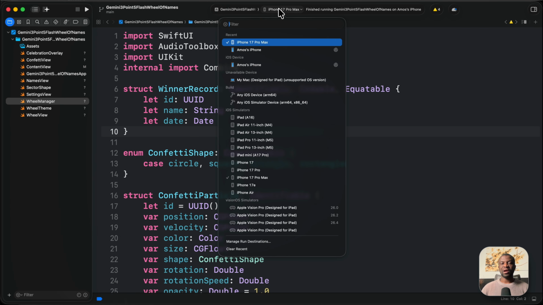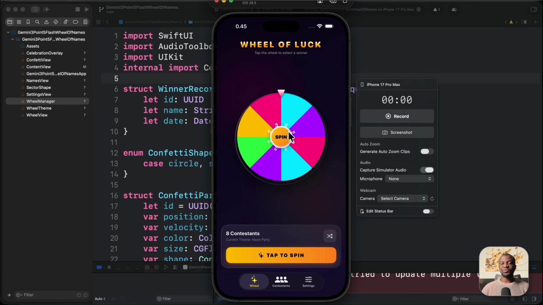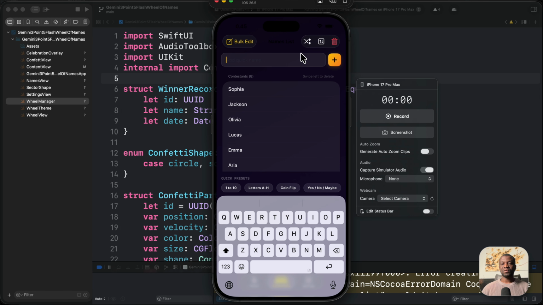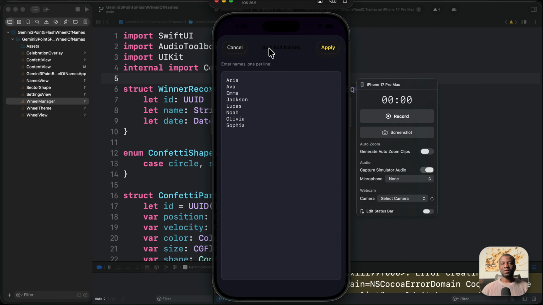You have noticed here, I have iPhone 17 Pro Max selected. So let's run it. The spin button is covering the names, but let's test the other items on the bottom bar. We have the contestants, and here you can add a new entry. You can shuffle them or sort them or add names in bulk. The black text on this background doesn't look really good.